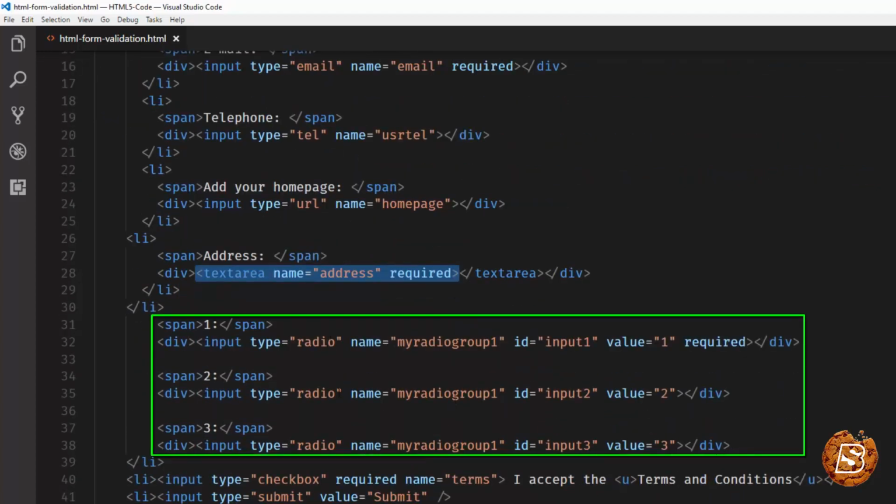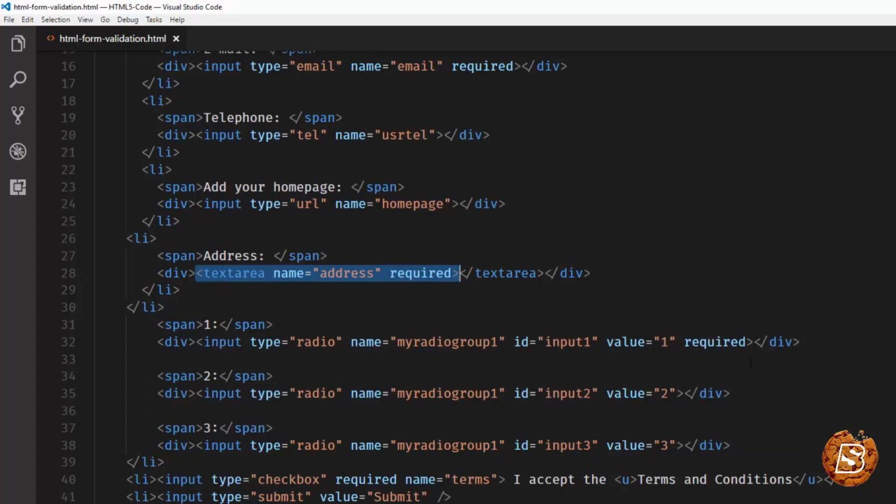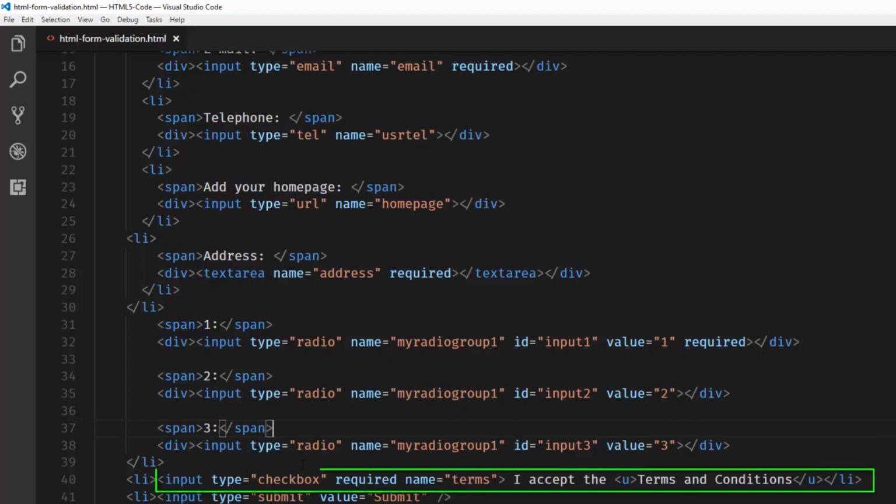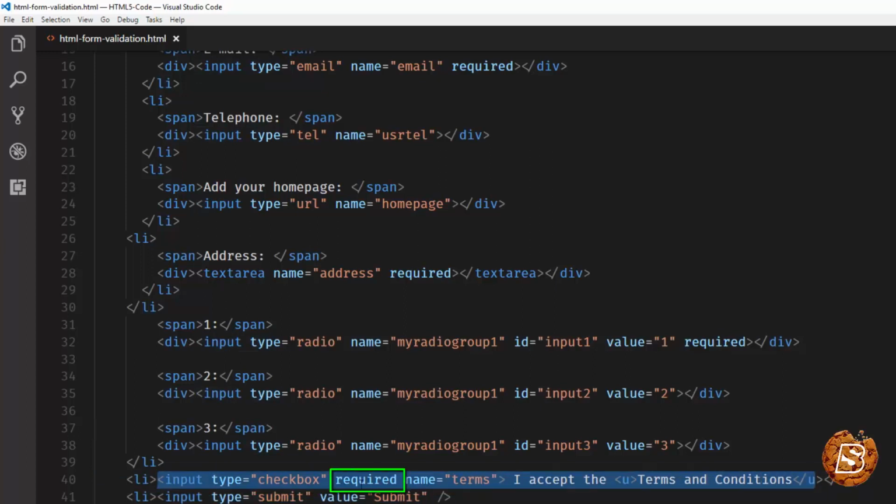Next we have radio buttons. So if you are having a set of radio buttons, you can just specify the required attribute with any one of them and the validation will kick in automatically. Similarly, if you are just having a single checkbox, like over here, where you have to accept terms and conditions, you can do that with the required attribute. So on a single checkbox, this required attribute is going to work. Now let's see it in action by saving this and executing it in the browser.